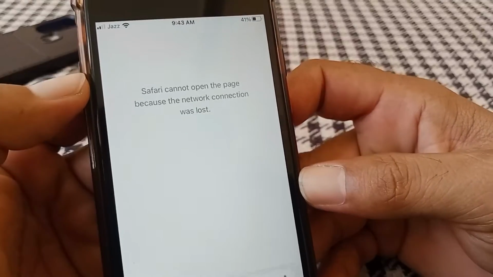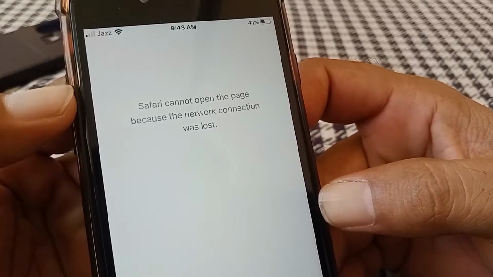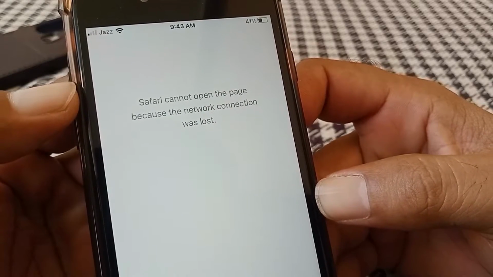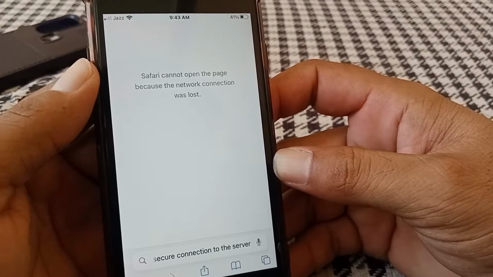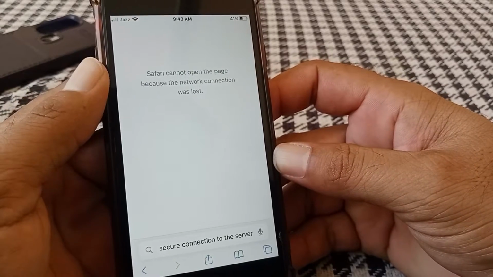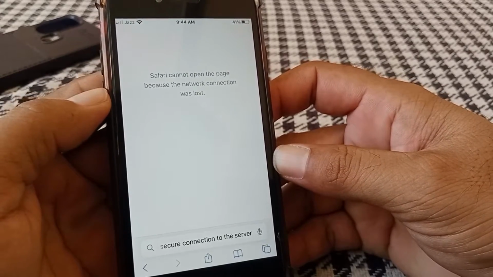Today we're going to talk about how to fix "Safari cannot open the page because the network connection was lost" on your iPhone or iPad running iOS 16. So let's get started without wasting any time.